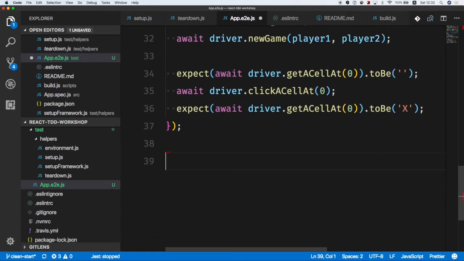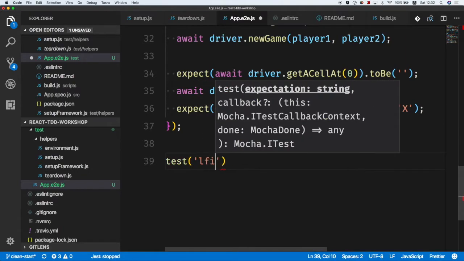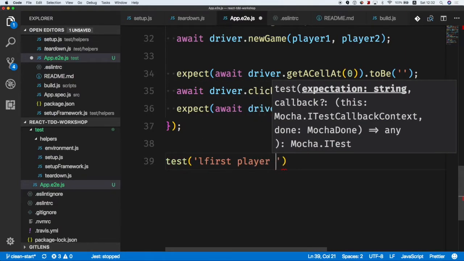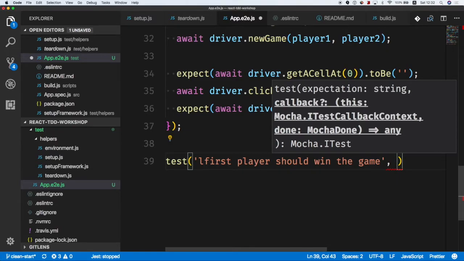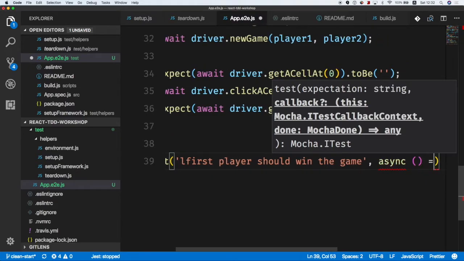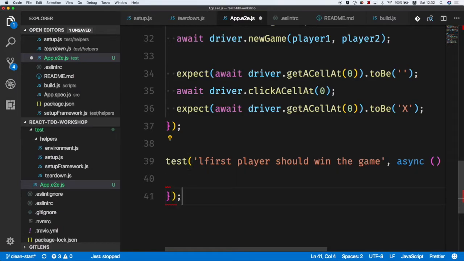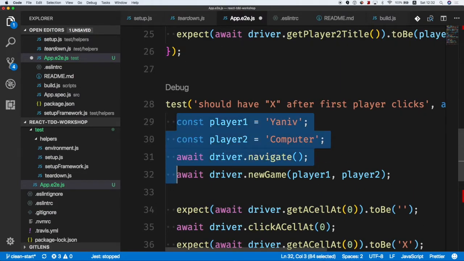So our test now will be "first player should win the game." And by the way, we still didn't open the browser. We saw the browser from time to time, but we didn't test our browser at all. Okay? And we know that it works because we have tests to prove it. We know that everything is working without debugging the browser. And the last test for this skeleton will be to start a new game.